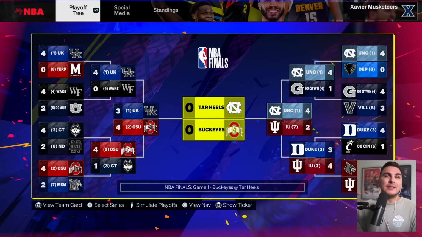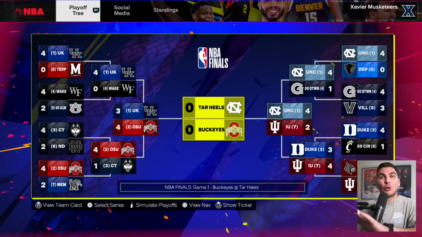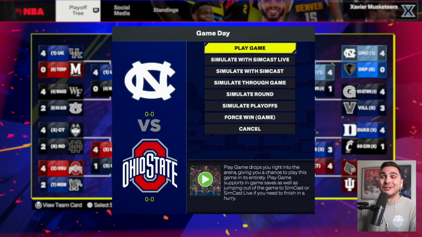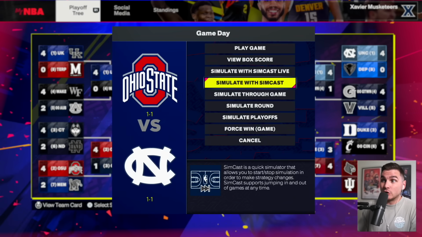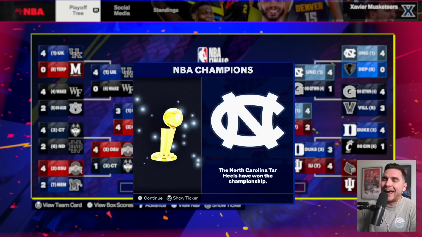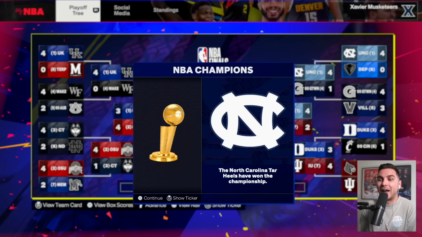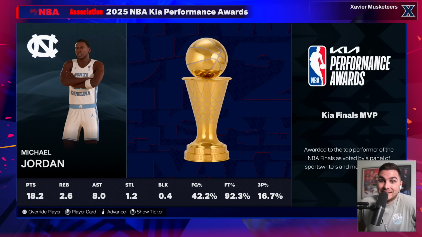Unfortunately, no crazy Cinderella run on this side of the bracket like our first with UCLA winning, but let's see it. From the eastern portion of our map, it's loose, I will say again. Do we get the Tar Heels or the Buckeyes coming out on top? Do we get a good NBA Finals? UNC goes up 3-1 and they close it out in 5. NBA Finals, so often anticlimactic in this game. But there you go, Michael Jeffrey Jordan gets it done.